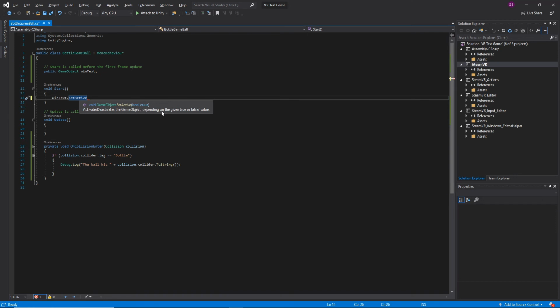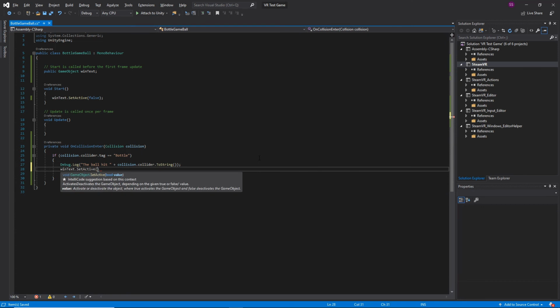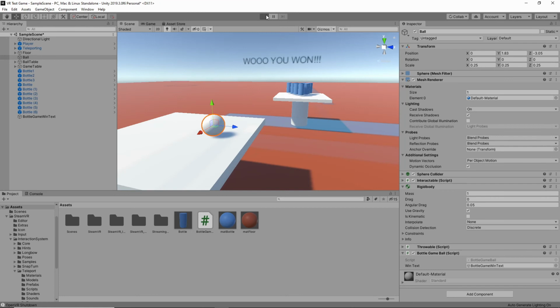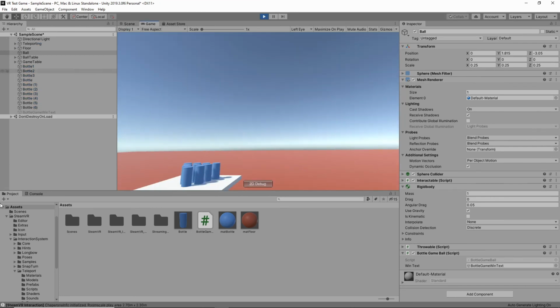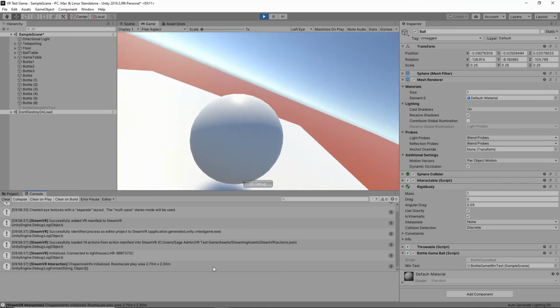Now we can go back into our code and we can say when we do hit a ball, we can SetActive to true for our text. And a semicolon, and let's give it a shot. All right, I don't see any winText yet, so that's good. Let's throw the ball at the thing. Woo! I won! Now I have instant gratification for actually achieving something.